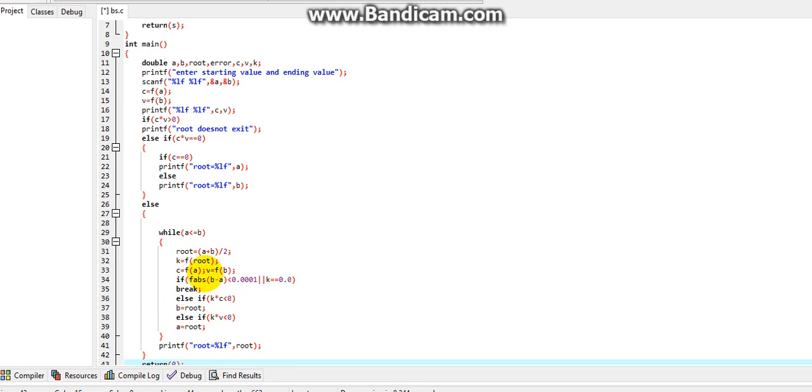And finally, this is basically the terminating condition. If you have a greater range, it will break out from the loop and it will print the root value. So this is it.